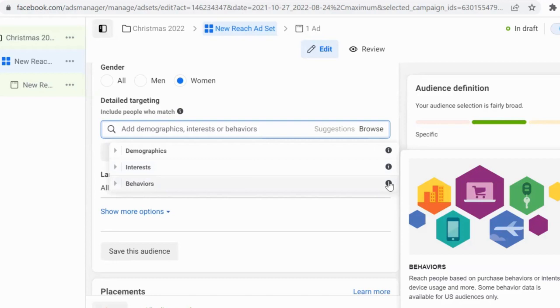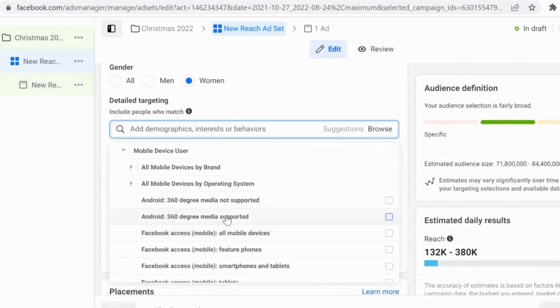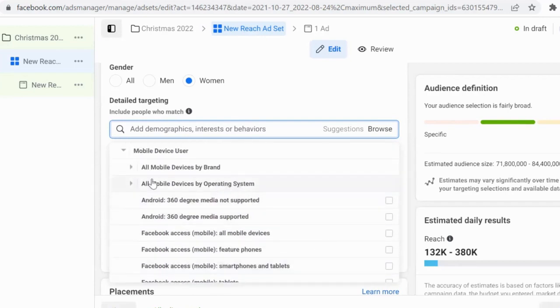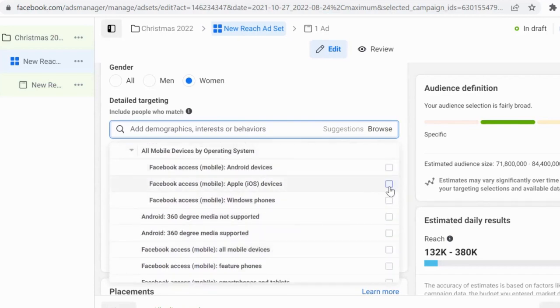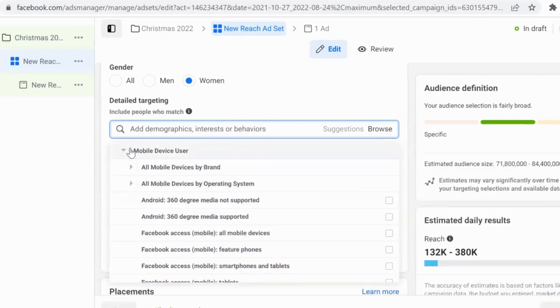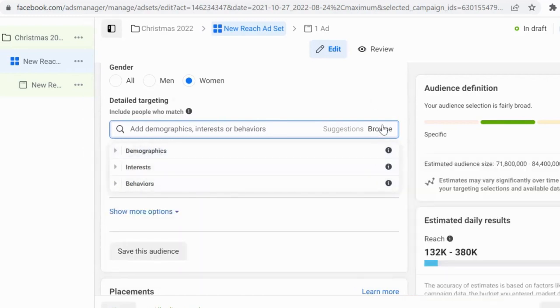Whether you use iOS or Android Play Store, all that data, right? So if you're trying to sell something which is only for iOS users, you can go to behavior, find mobile device users, and find the operating system, Apple iOS, Apple devices, right? So it lets you do that. That is the kind of specific targeting it lets you do. Now I'm just going to show you how exactly this is done.